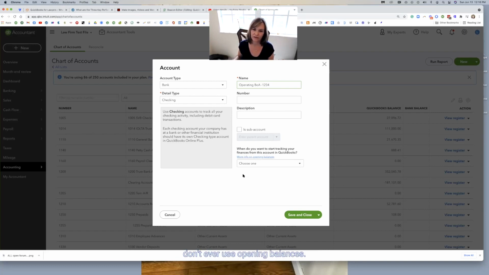Opening balances. Don't ever use opening balances. You want to actually do the transactions behind the opening balances. If you are starting fresh in QuickBooks, but using your balance sheet, then just use the balance sheet and enter that as a journal entry and then go forward with your balances. I never use this opening balance piece.